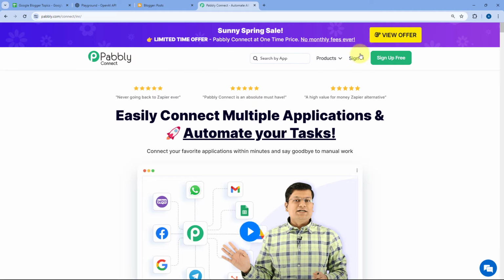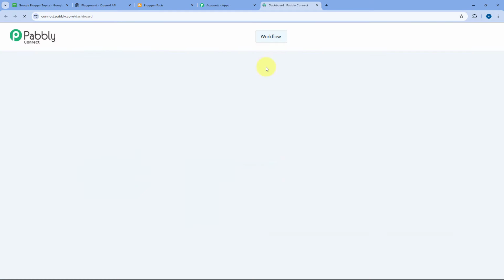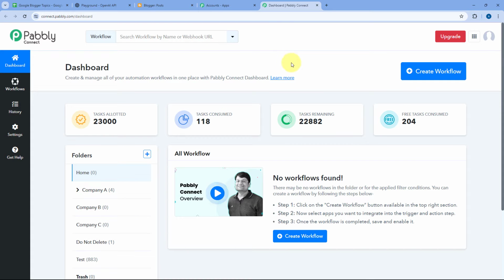Here you can see two options, sign in and sign up free. Now if you're new to Pabbly, by clicking on sign up free, you can set up your free Pabbly account in just 2 minutes. Or if you're an existing Pabbly user, you can just sign in. And after signing in, we will reach this all apps page of Pabbly. Here we just have to click on access now below Pabbly Connect. And as we click on access now, we will reach Pabbly Connect's dashboard.